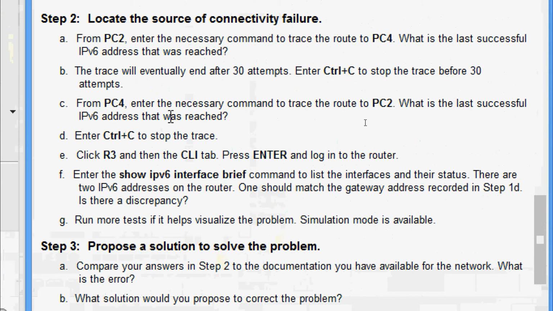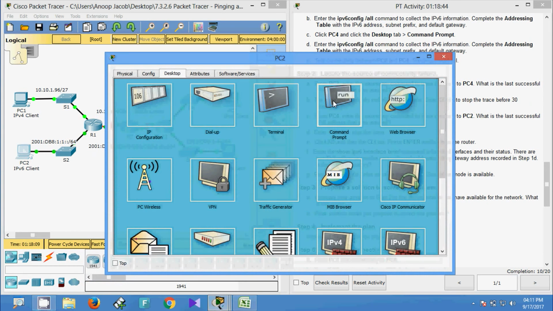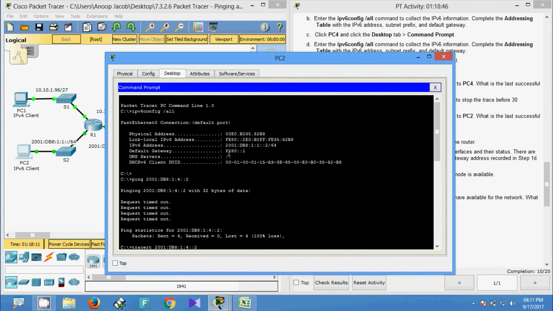From PC4, enter the necessary command to trace the route to PC2. What is the last successful IPv6 address that was reached? Yes, we will verify that. Enter Ctrl C to stop the trace. Right. First of all, we will get the IPv6 address of PC2. Yes, here it is. We will copy this.